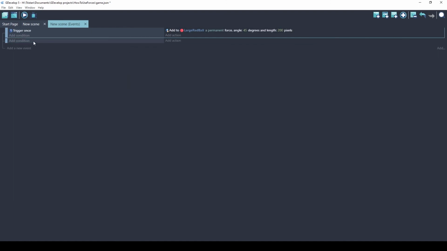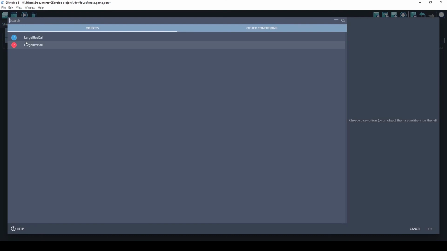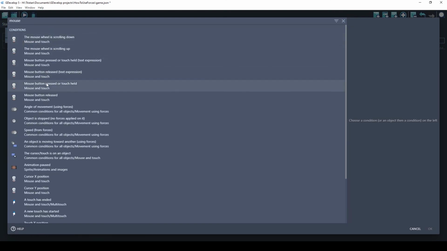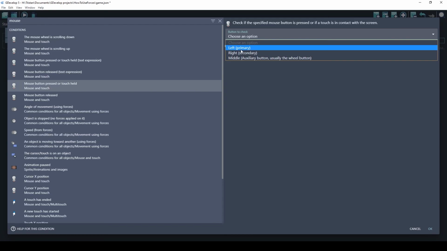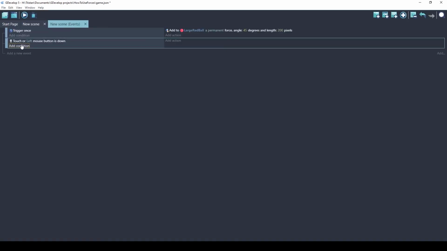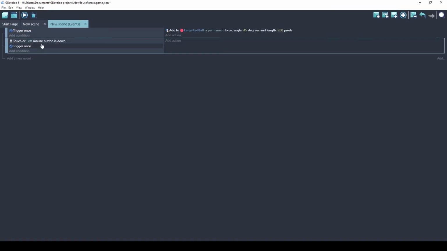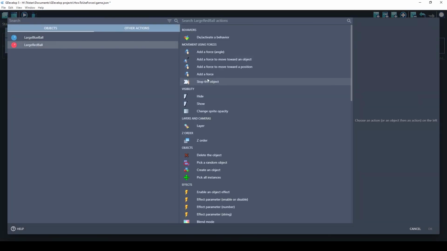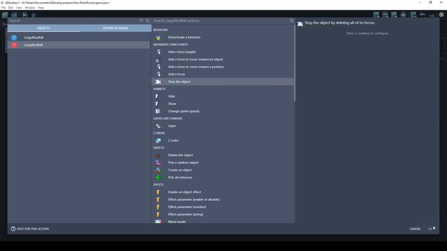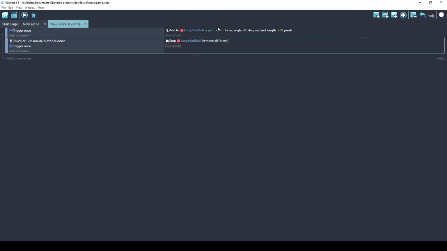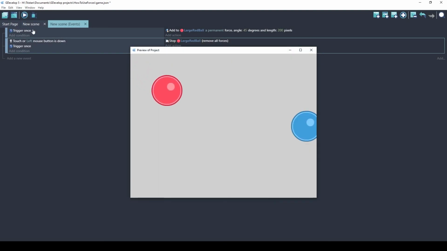We can add a condition that will stop it. So if I do a mouse button left click, and I'm going to copy the trigger once. So when the mouse button is down, I want to stop the forces. So this stops the permanent forces. The instant forces automatically stop every single frame, so this really only applies to permanent forces. Okay, so it's going. I'm going to click. Boom. Force is stopped.